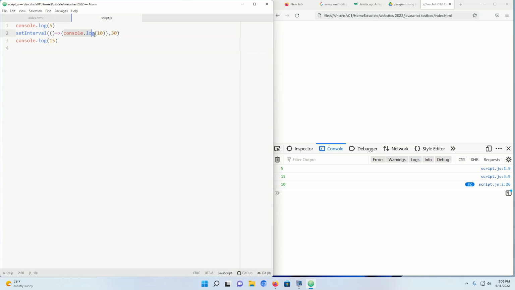I'm not going to want to stop it right away. But here's how I could do that. I could say let process equal setInterval with all that stuff. Okay, so now I've given that interval a name. And now I'm going to say clearInterval process. That gets rid of it. How does that look?